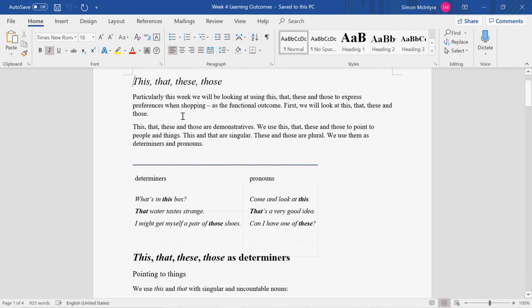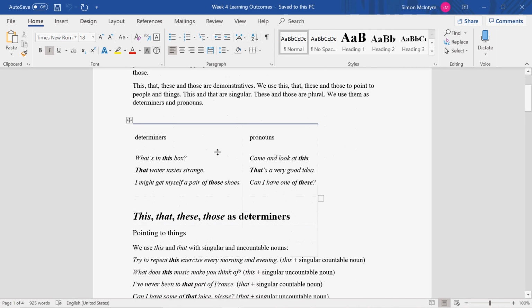Now they have a lot of functions in English, but it's really quite simple. I guess this looks a little bit more difficult than it is. What's in this box is a determiner. Come and look at this. That's a very good idea. That water tastes strange. So determiner is talking about which specific object. And this one, box is the object, this box. Water is the subject, that water. And here as pronouns, we're using this as the object and that as the subject. That's the only difference, really.